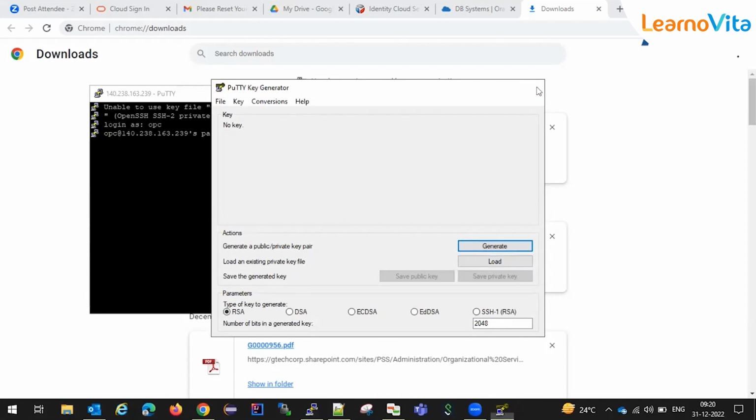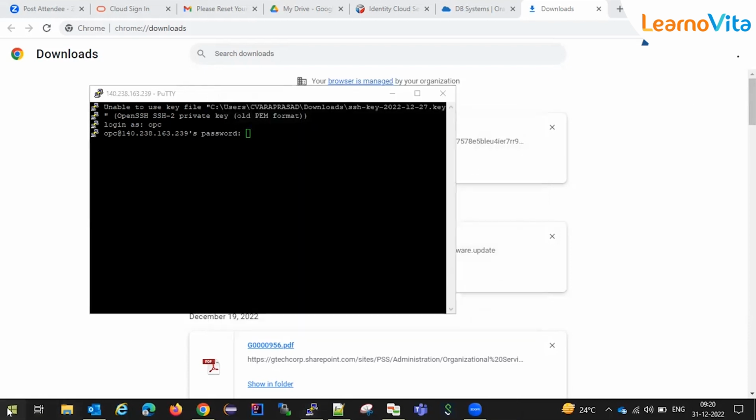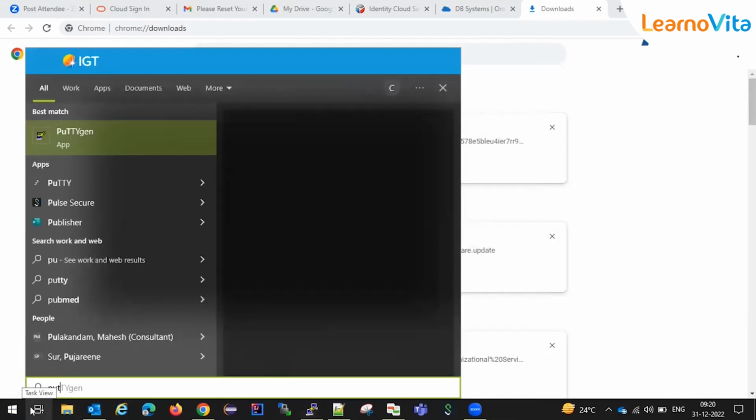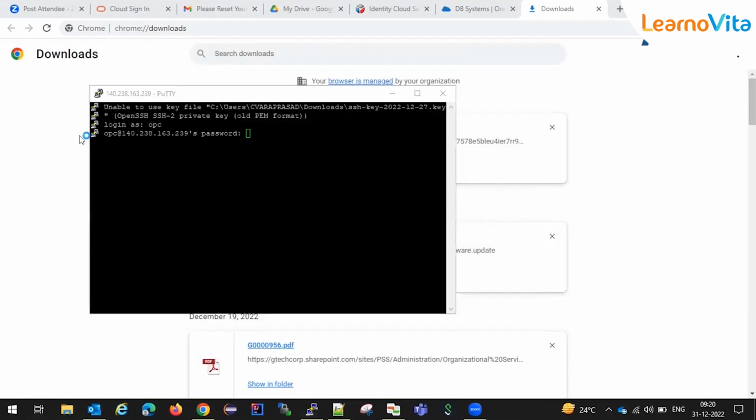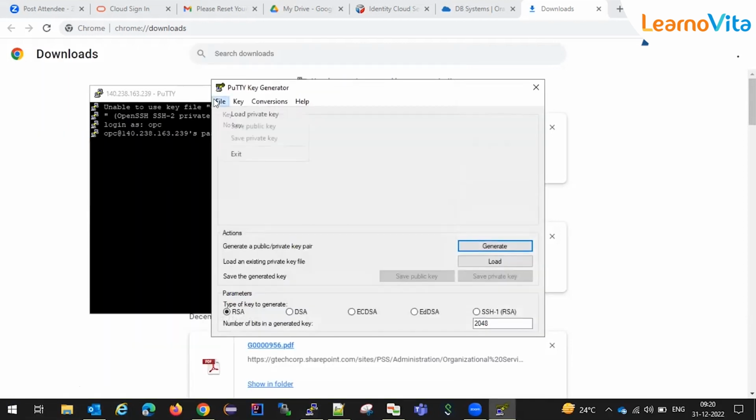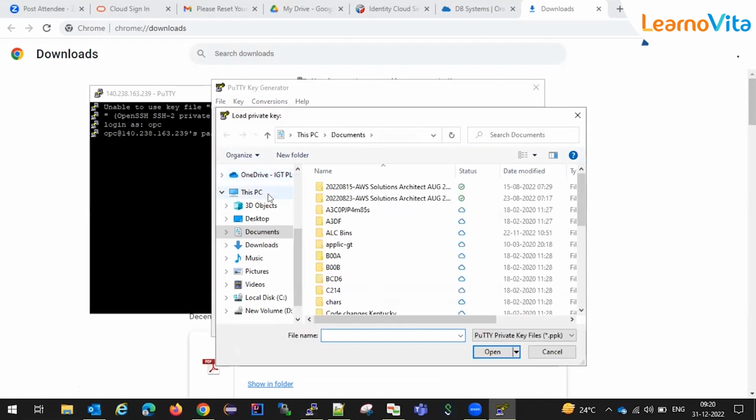Don't click on generate. Click on file. Stop that one and start it again. Puttygen. Click on file, load private key. Now show the key which you have just downloaded.